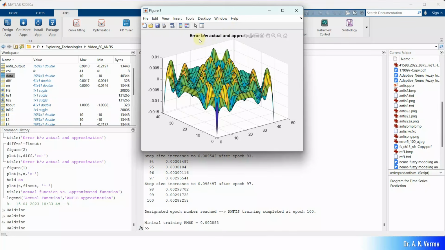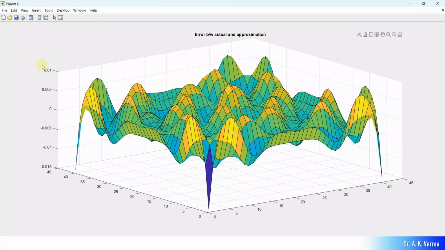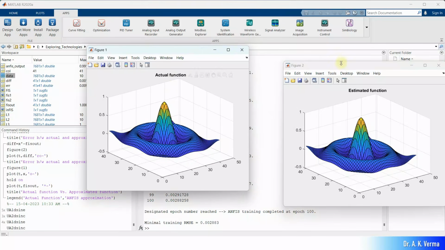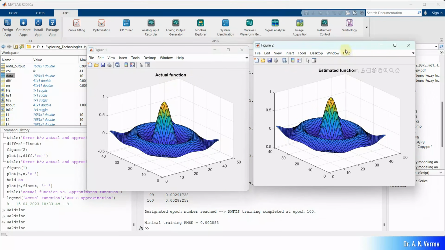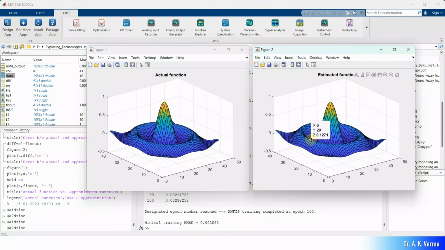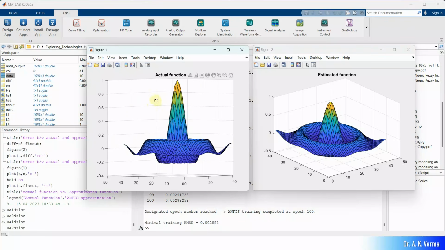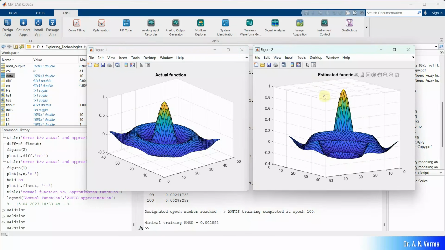So this is the error between the actual and the approximation. You can see this is the error, and it is going up to 0.01, that is also in milli, 10 power minus 3. So I should expect a good approximation in this case. Yeah, I get this. This is the actual function, and this is the estimated function. You can see both look very similar, but of course there is a difference as we have just seen in the error plot. But they look very similar. So this is your actual sinc function, and this is the approximated sinc function.